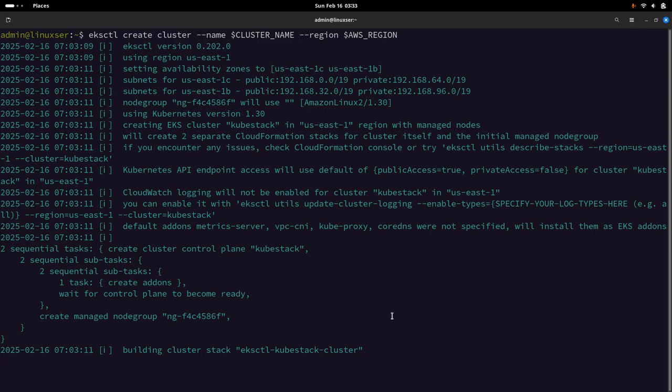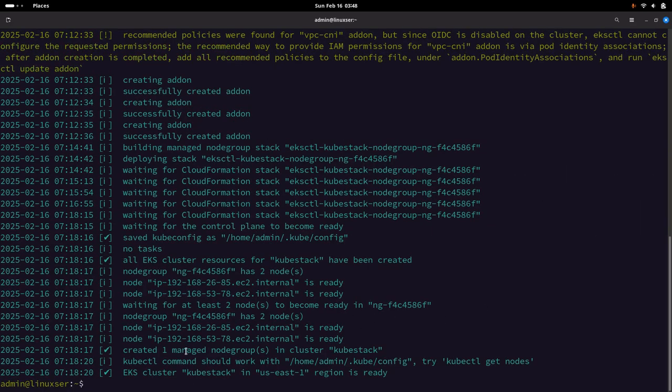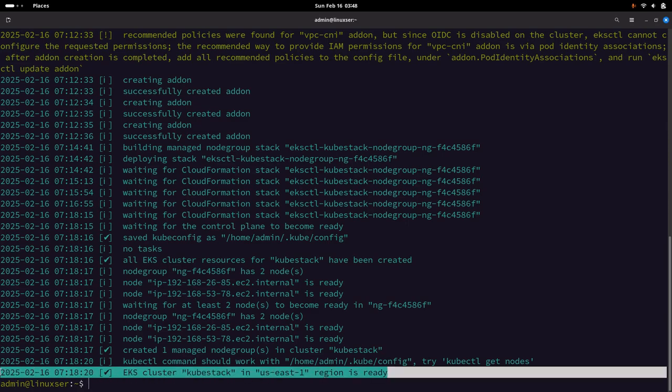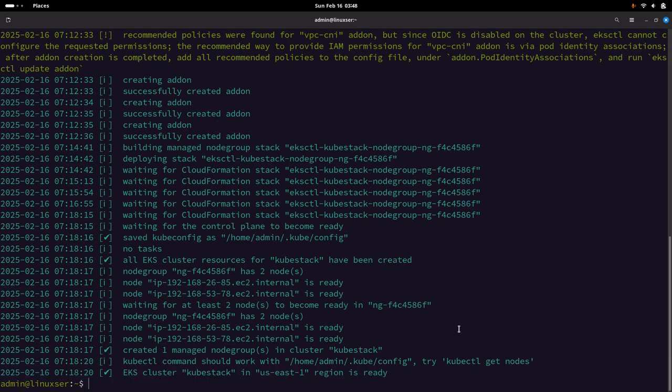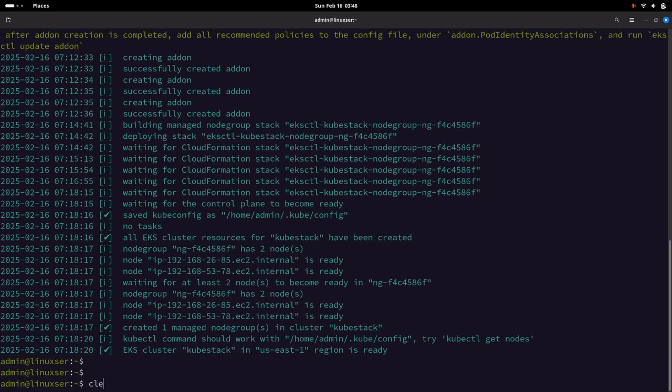So now it has started creating the cluster. Let us give it some time. So now my EKS cluster has been created. As you can see, the last message shows it has been created in the following region. So let me clear my screen.